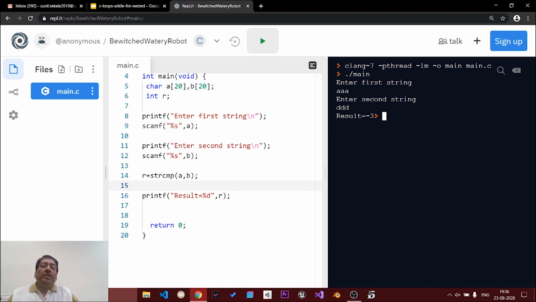And why did you get -3 over here? That is because of the difference between A and D. You can calculate alphabetically, or you can go with the ASCII values. The ASCII value for small a is 97, B will be 98, C will be 99, and D will be 100. So 97 minus 100, you get the result as -3. Alphabetically also, the difference between A and D is 3. So here it is -3 because the first string is smaller than the second string.